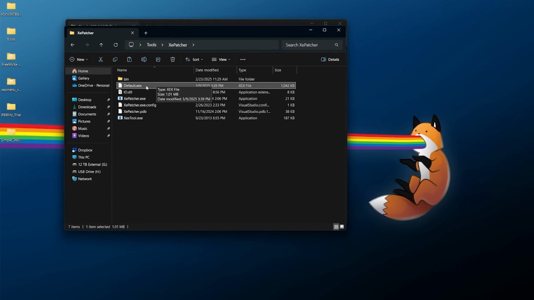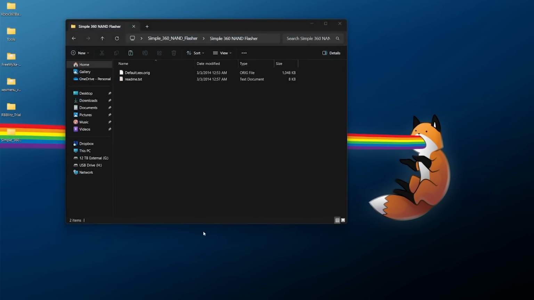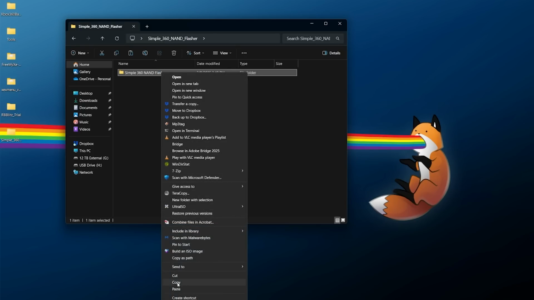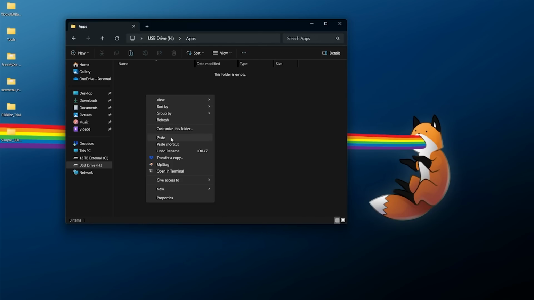Now we can grab our modified default executable, right click, cut it out, X out of here, and paste it back into our Simple360 NAND flasher folder. Now for our final file copy, we need to grab that Simple360 NAND flasher folder, right click, copy, go to our USB drive, and we can create a new folder in here and call it something like apps. Inside of the apps folder, right click and paste.